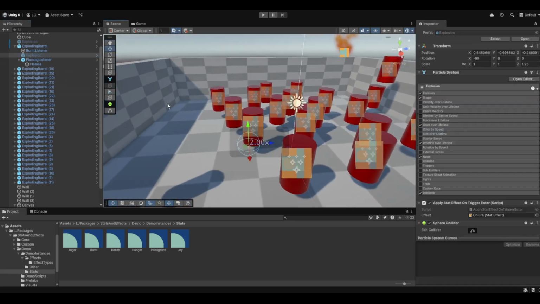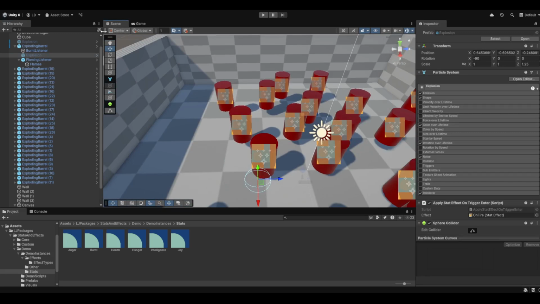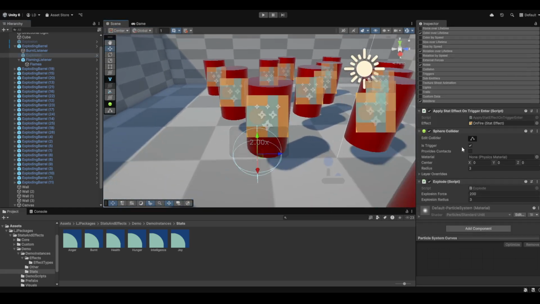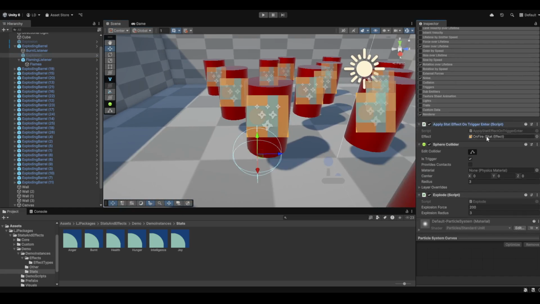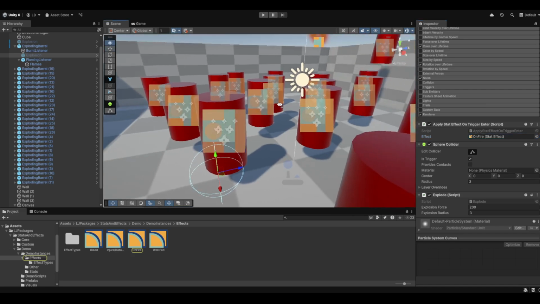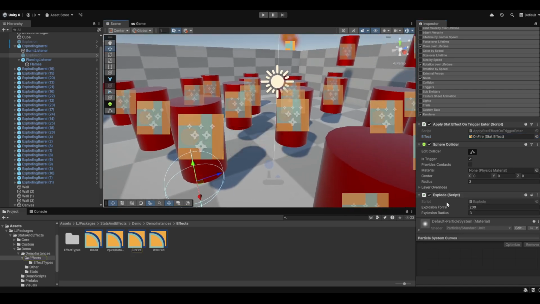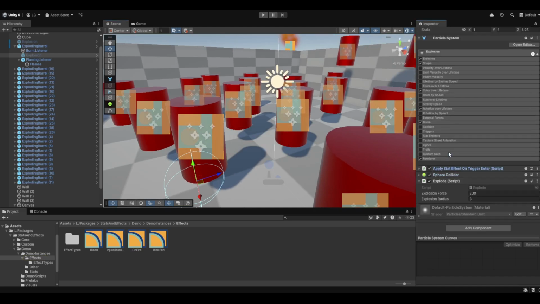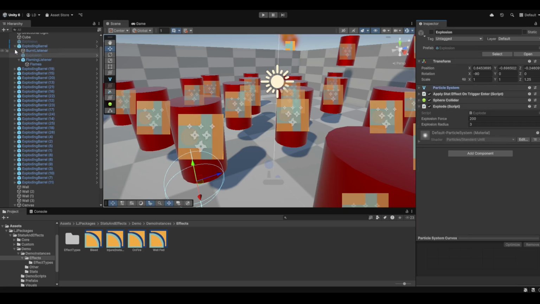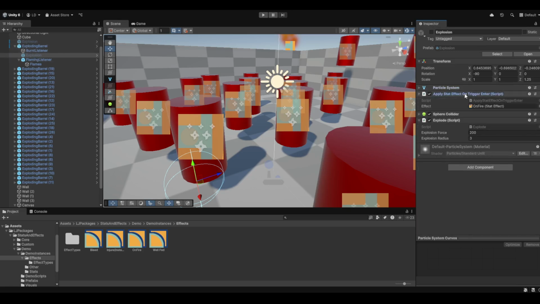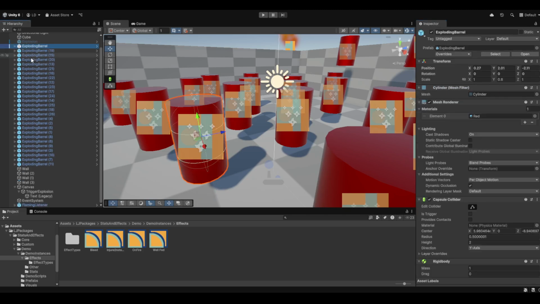Now, as we can see, this explosion object. Let's take a look at the particles. So this one has a trigger. It has an apply stat effect on trigger enter, which is on fire. So this is how the object burns the other objects nearby. It also adds a force with this explosion script. That's just a little demo script. And that's basically how it works. This one starts disabled because we don't want to be applying a fire effect when there's no explosion.